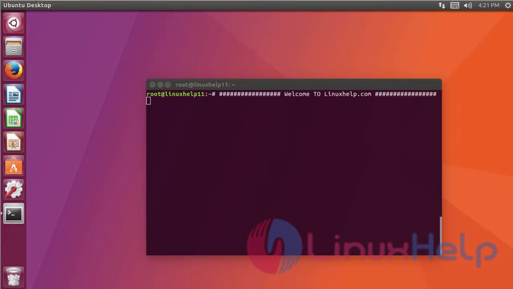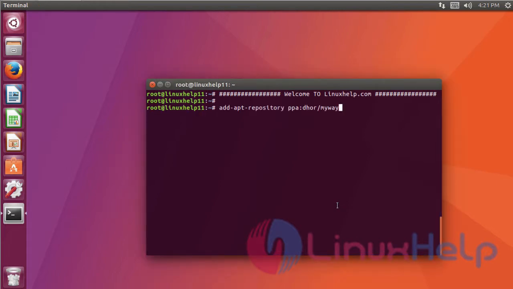Okay friends, now I am going to show you how to install Entangle on Ubuntu 17.04. For installing Entangle, you have to add a repository. This is a command to add a repository.